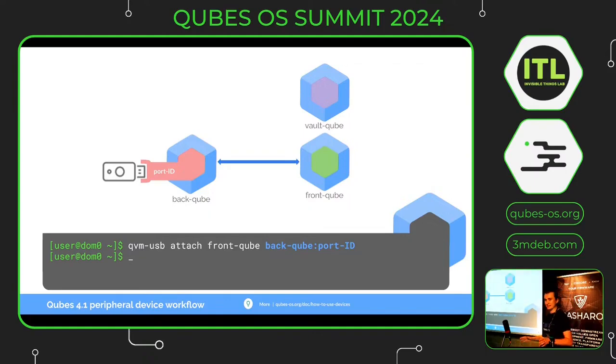And usually we want to attach some devices to some VMs, and we want to keep some VMs without any external devices for security. Of course, we can also detach the device with the detach command. And this is also one more option.